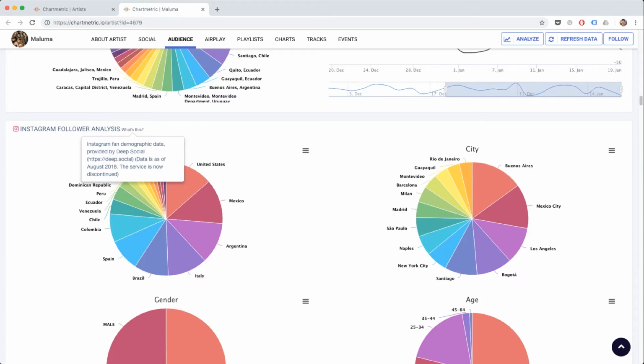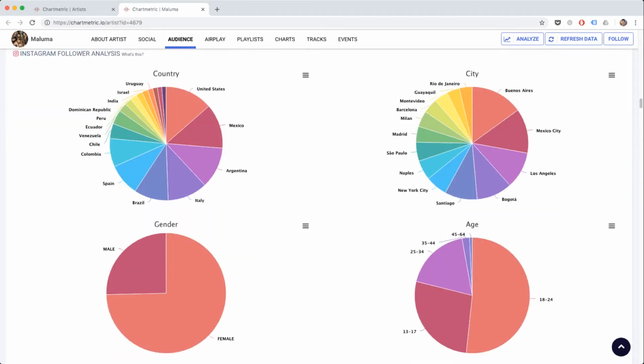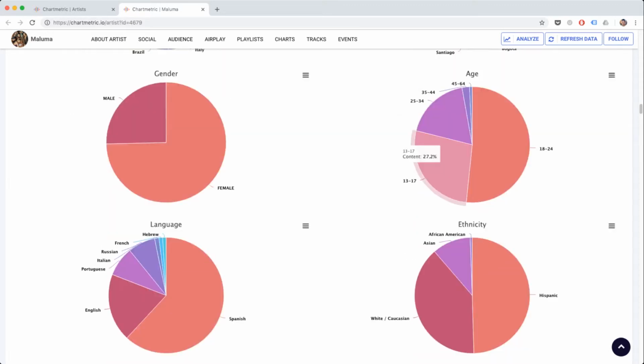But you can see here, we got this data set from Deep Social. Unfortunately, they discontinued in August of 2018. So this is static information, but still useful in a lot of ways. You can get at least a basic idea at this time what this artist's Instagram followers look like in a lot of different ways. So by country, by city, but also by gender, by age, by language, ethnicity, and interest.